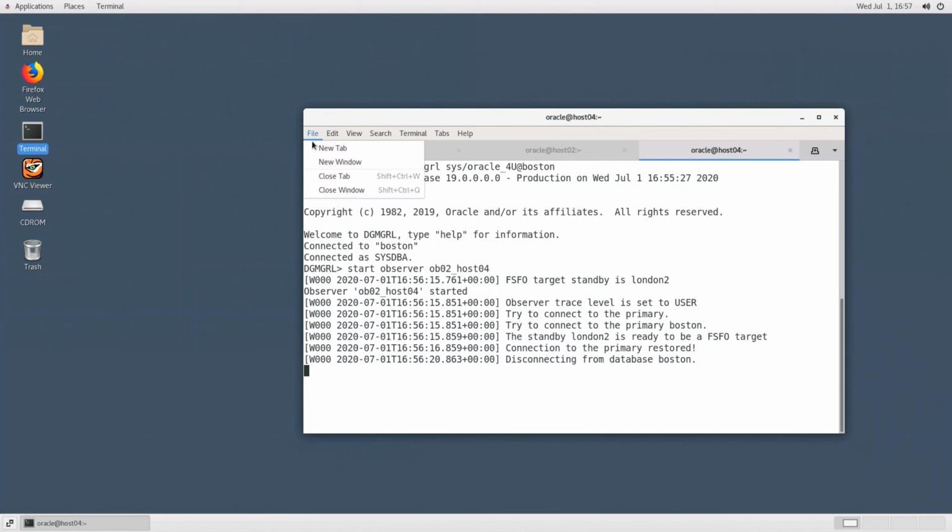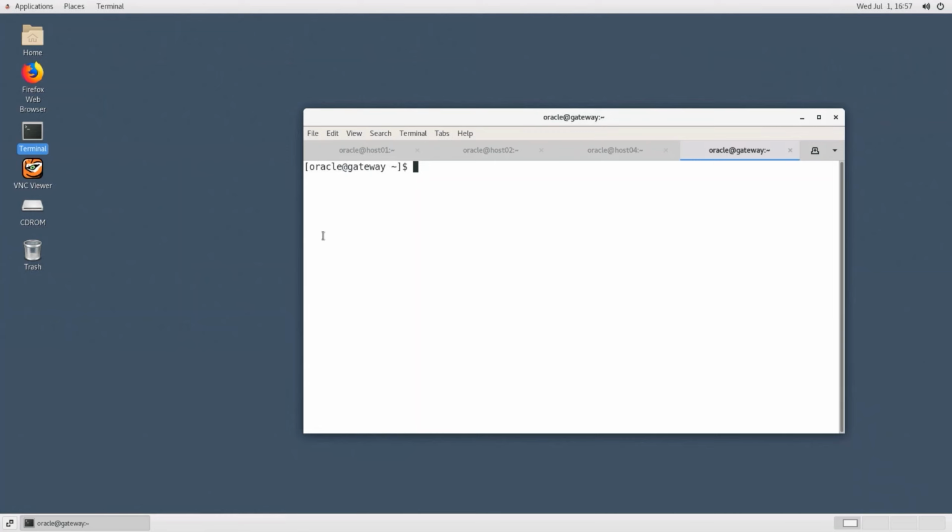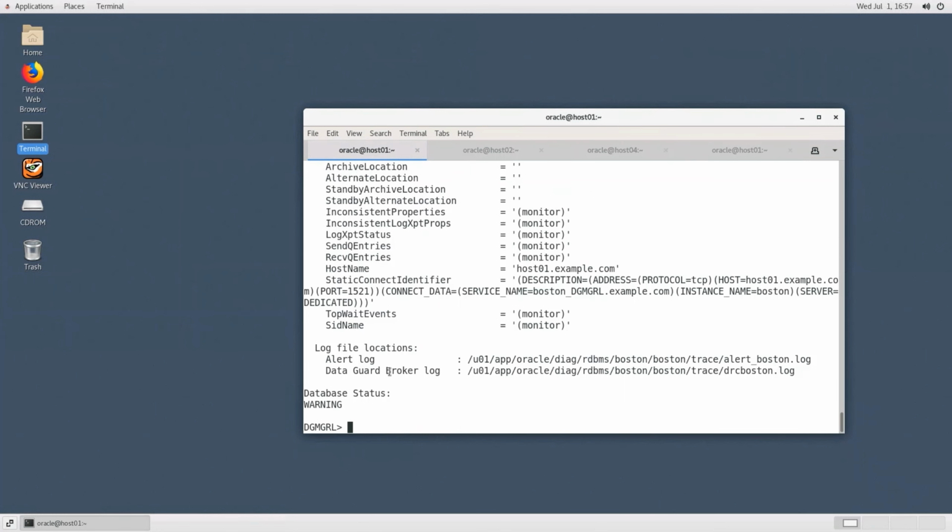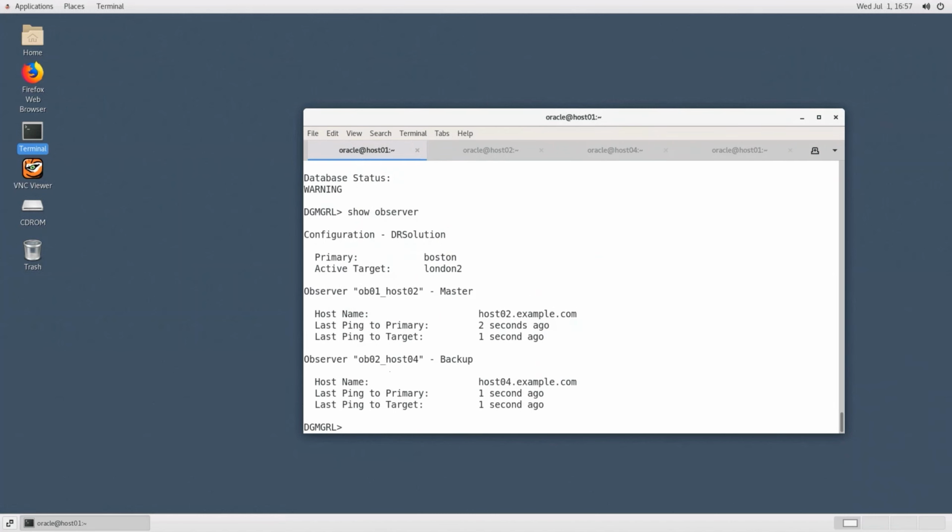And then we're going to start another terminal window here. Let's connect to host 01. Okay, so I can use the first terminal window. So here I can type show observer. As you can see, I have a primary database, active target is London 2. I have OB01, it is a master. And also the master location is host 02. I also have observer 02. It's in backup mode on host 04. That's what you can see.